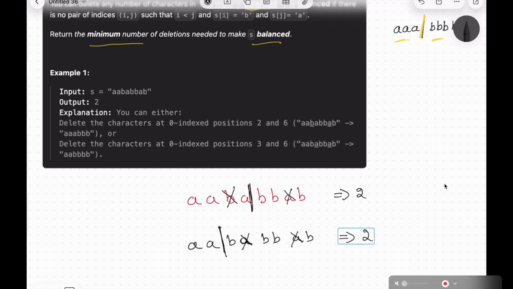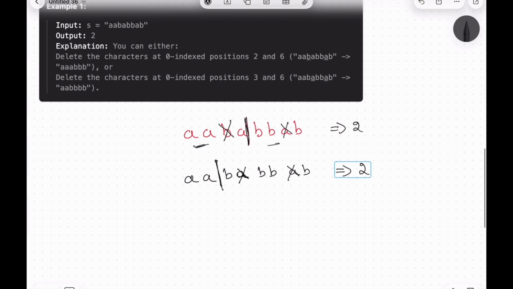So it doesn't matter that the left and right side have equal amounts of A and B. Instead it should be balanced. The right side of the string should be all B's and the left should be all A's. It doesn't matter if the B count is higher than the A count, or the A count is higher than the B count. The only thing that matters is this. So how do we solve this?